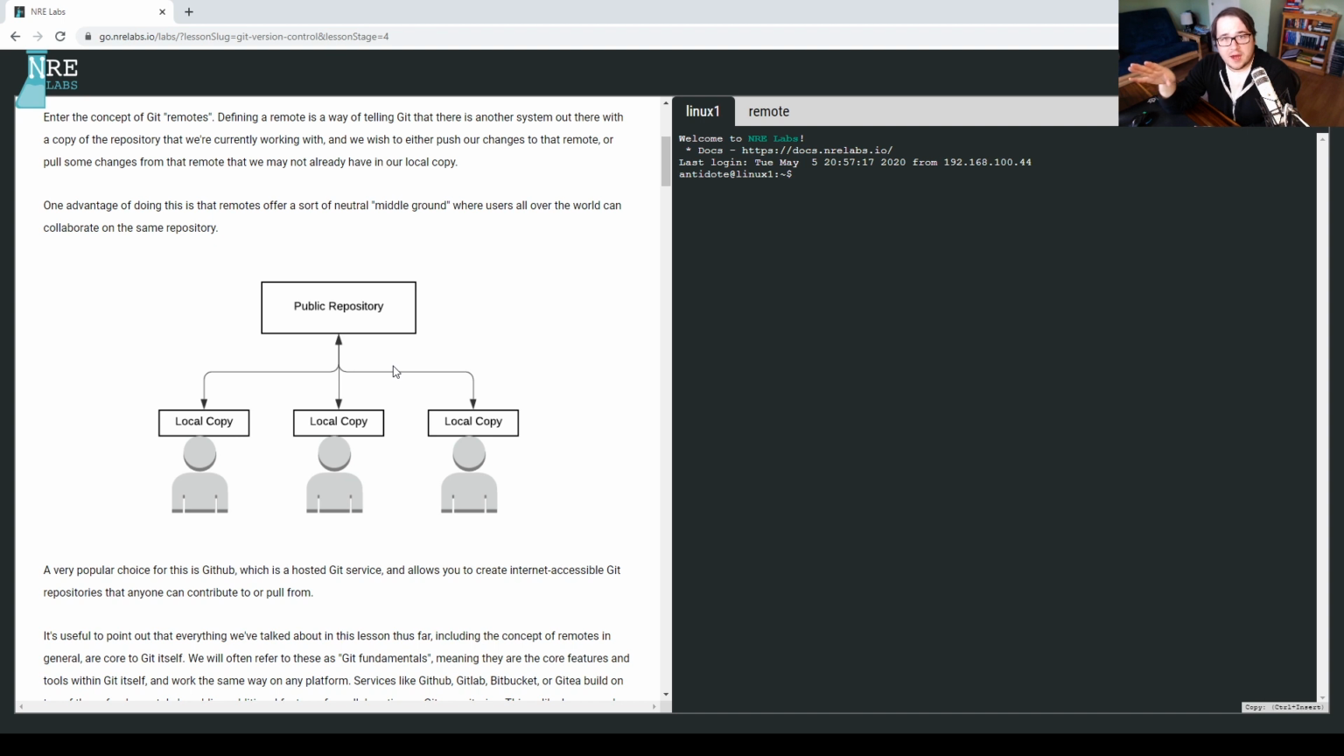And this is another very common thing, you could use a platform like GitHub or GitLab or any number of hosted services that offer Git repositories that exist sort of on the internet. And what this does is it allows a bunch of different distributed people to have their own copies of the repository, but then there's a sort of neutral middle ground, so to speak, where the golden copy of that repository is located.